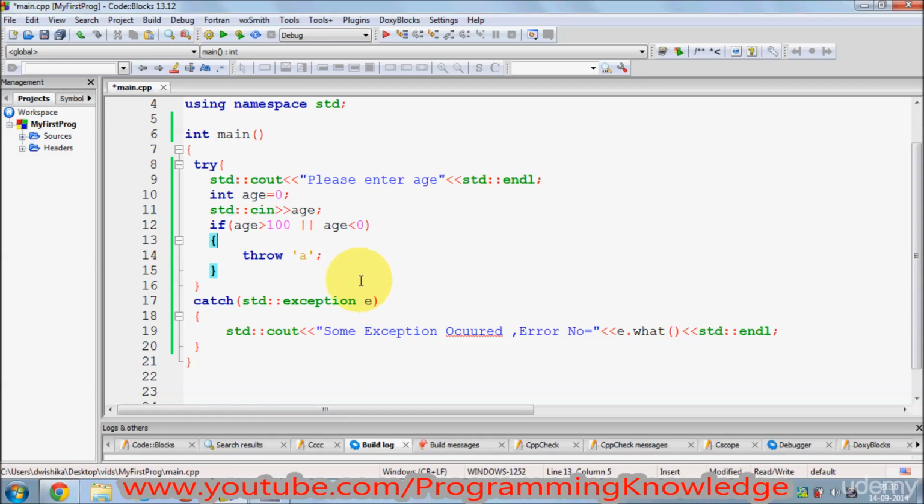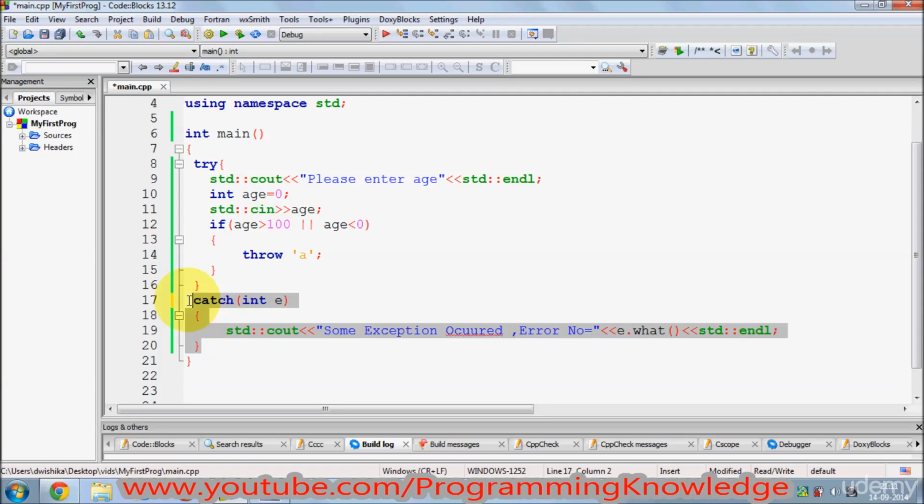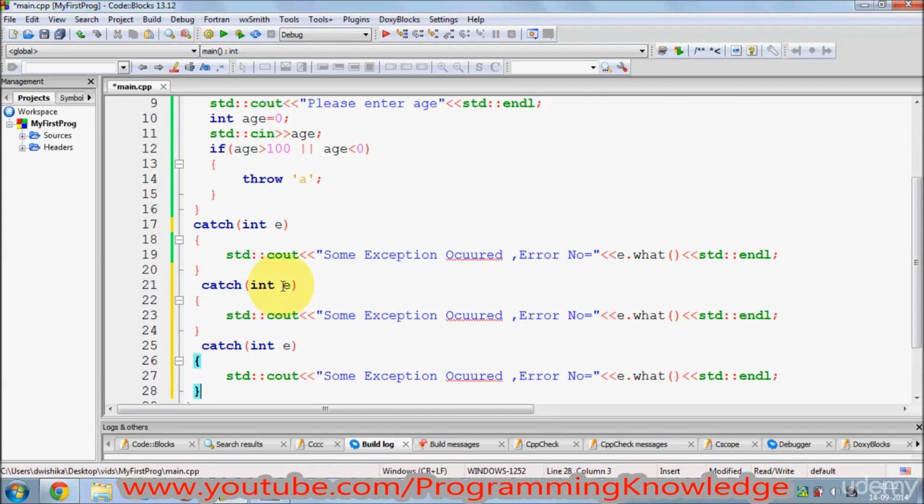Now for example, you don't know what kind of exception is coming, or you don't know the type of exception which can occur in C++. So you can define multiple exception handling, for example int e here, and you can just use this catch multiple times after your try block. So this is my try block. This is one kind of exception handling. You can do multiple kinds of exception handling like this.